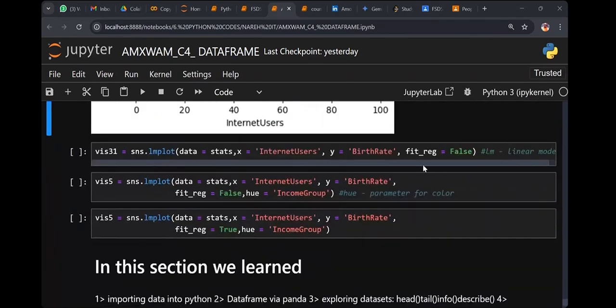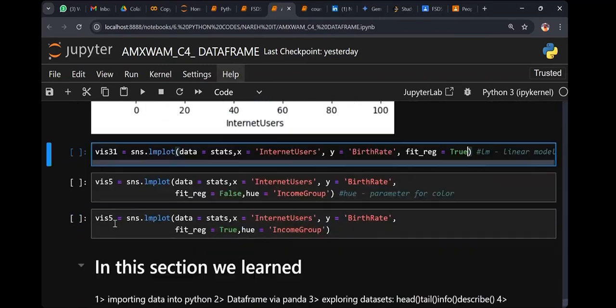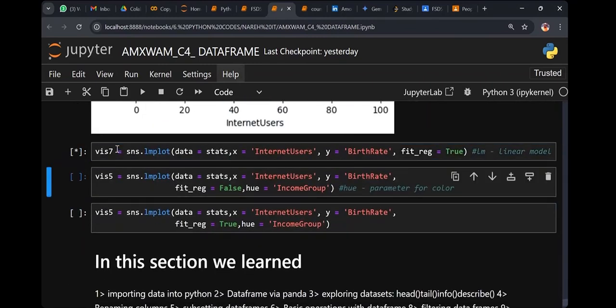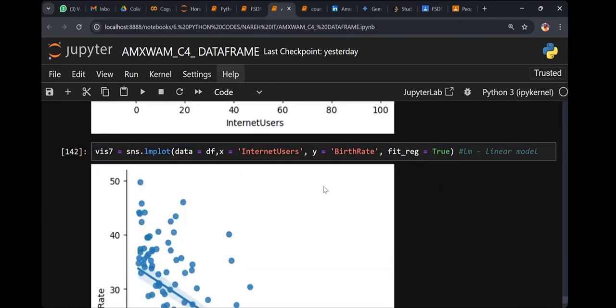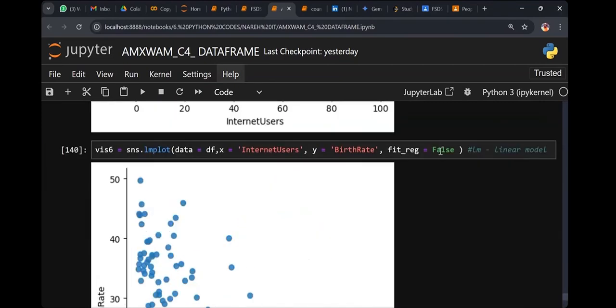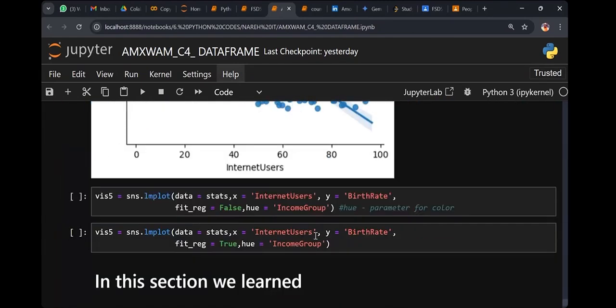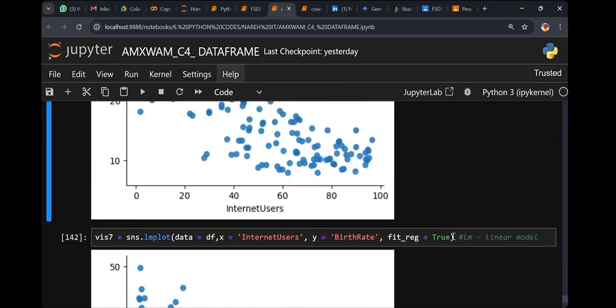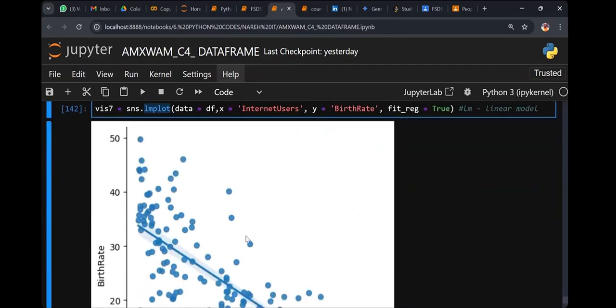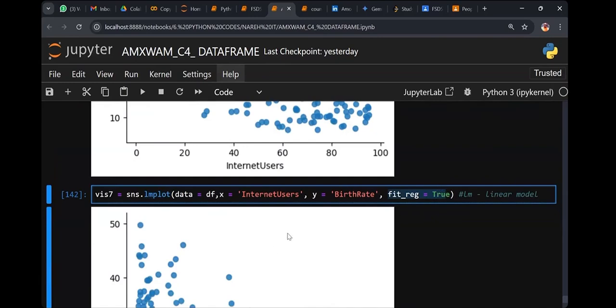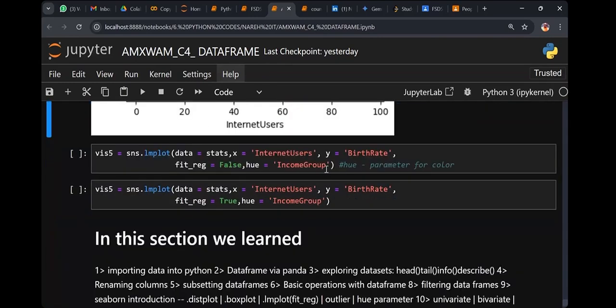Right, guys? So when you say fit regressions true, what happened? Visualization 6, then visualizations 7. Okay. So here we got this graph. The moment when you say false, the line will be absent. The moment when you say true, the line will be present. Done this one? Fit reg true. What is LM plot? Linear model. This is linear line. Okay, same code, copy paste, just change the parameters. Can you type this code, guys?